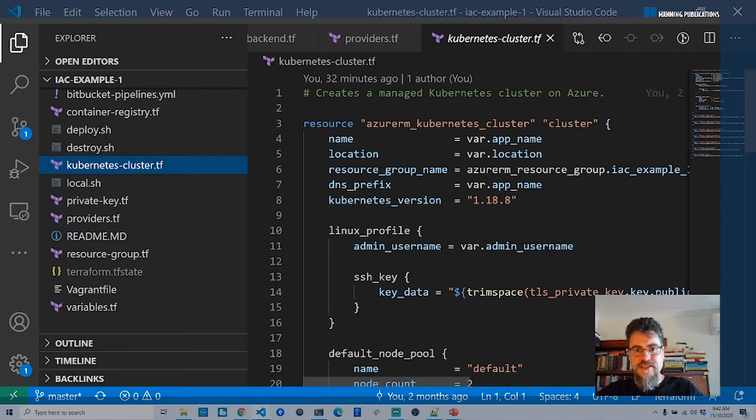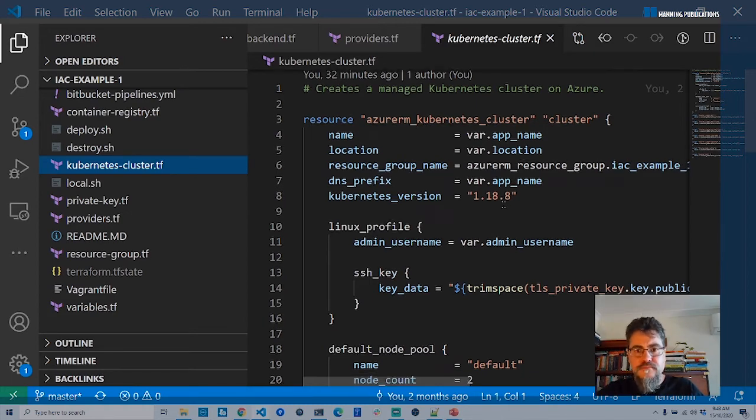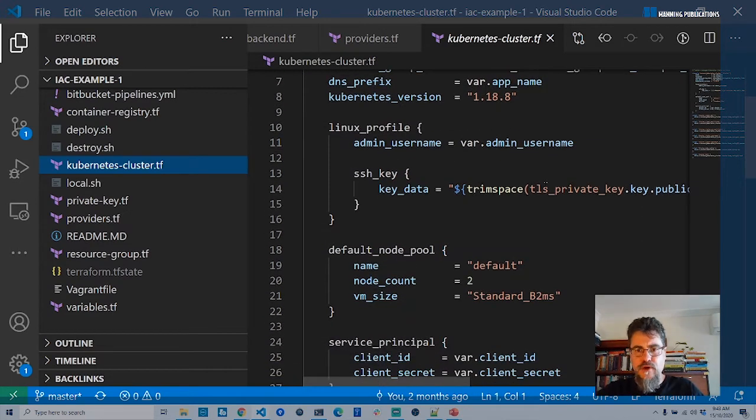So this is where we are defining the cluster. You can see here we're passing in the app name as the name of the cluster, we're passing in the location. There's other details here. We're specifying which version of Kubernetes we want to run. We're using the private key, public key here as the authentication for the nodes that we've got running there.